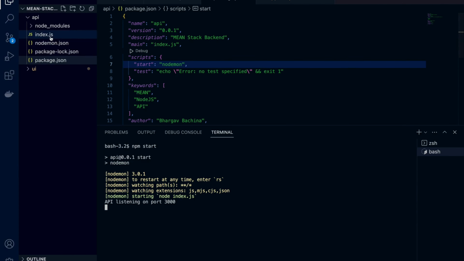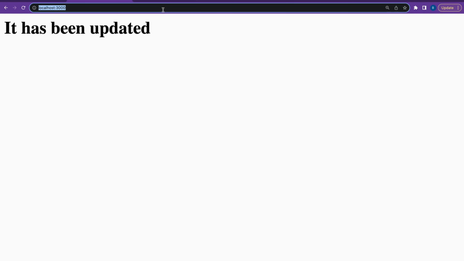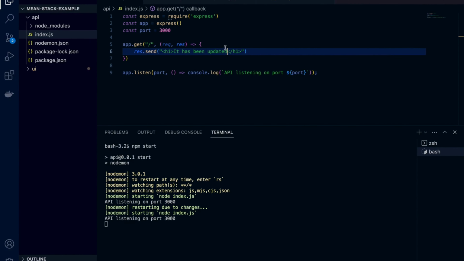Whenever we save something, it waits for 5 seconds and restarts the server. This feature is very useful when we are in the beginning stage of our development. That way it doesn't reload every time you hit some key on your keyboard.